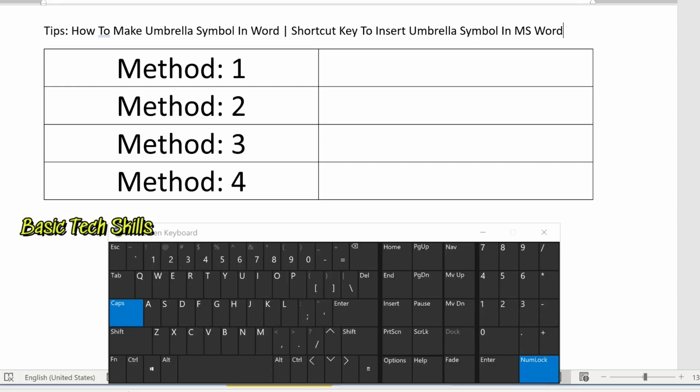Hello, in this video I will show you how to make umbrella symbol in MS Word, or the shortcut keys to insert umbrella symbols in MS Word.